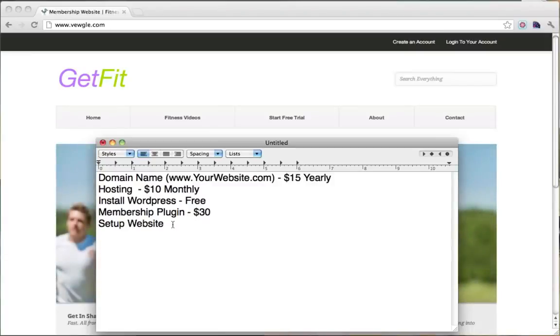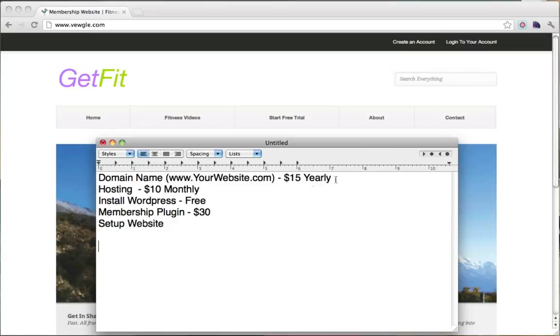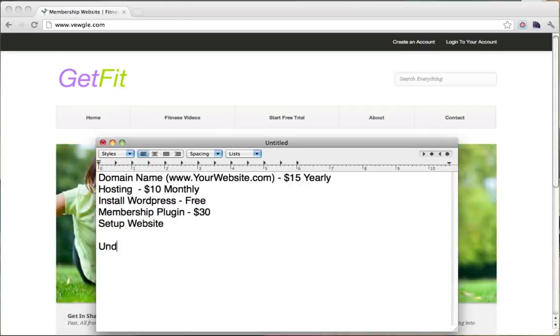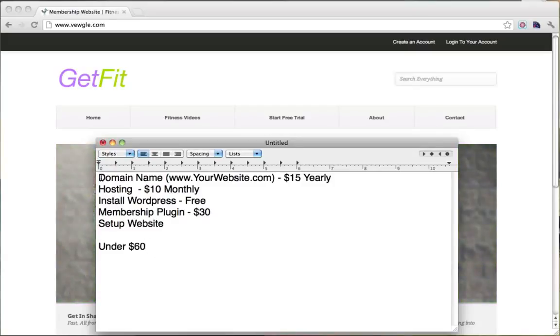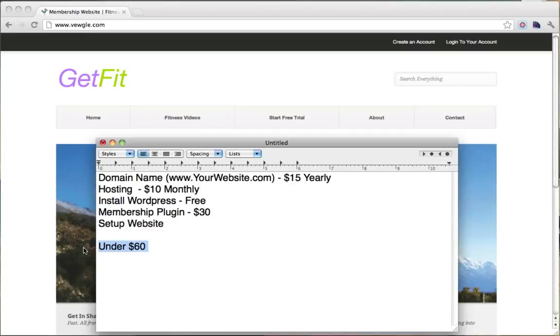We're going to do the sweat equity ourselves and put in all the work, and that's why we're getting such a good value. So in total, this is going to be 15 plus 10 is 25, plus 30 is $55. So it's going to be under $60. And for the domain name and hosting, I'm going to show you how to get 25% off. So it's going to be under $60 for a website that is worth thousands of dollars. To do this membership website under $60, I think is super amazing.